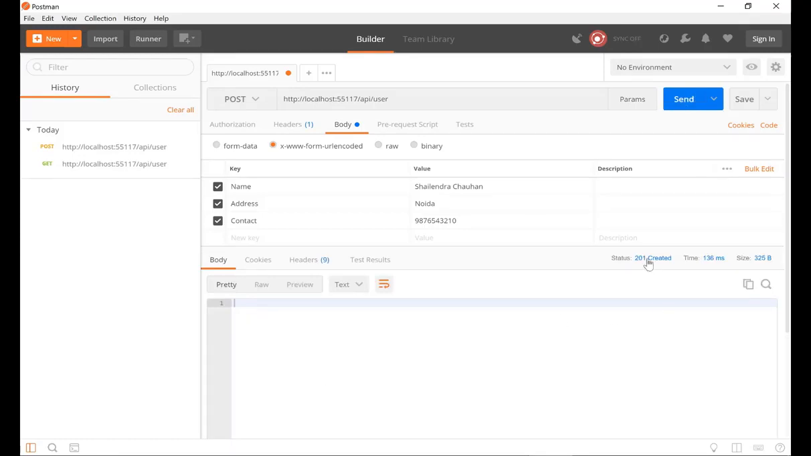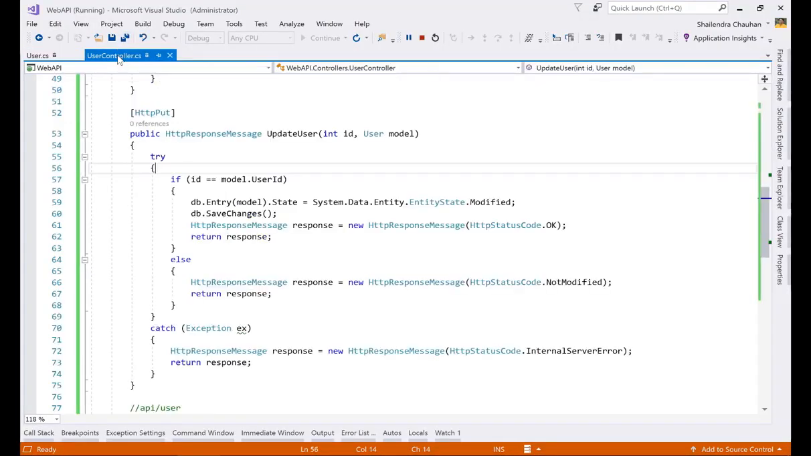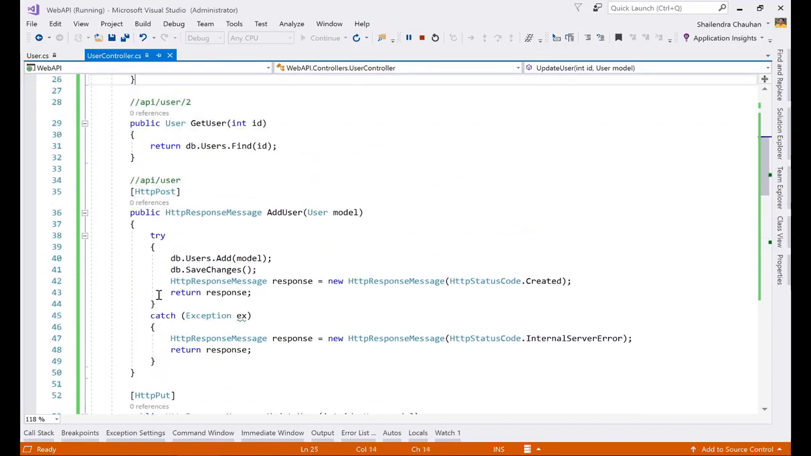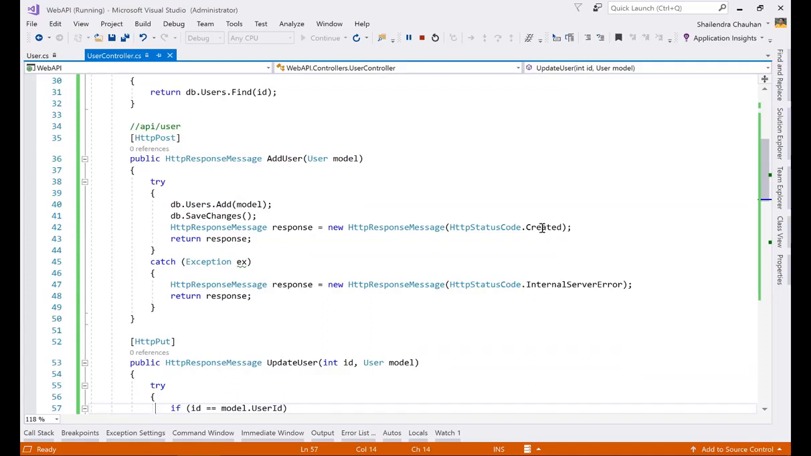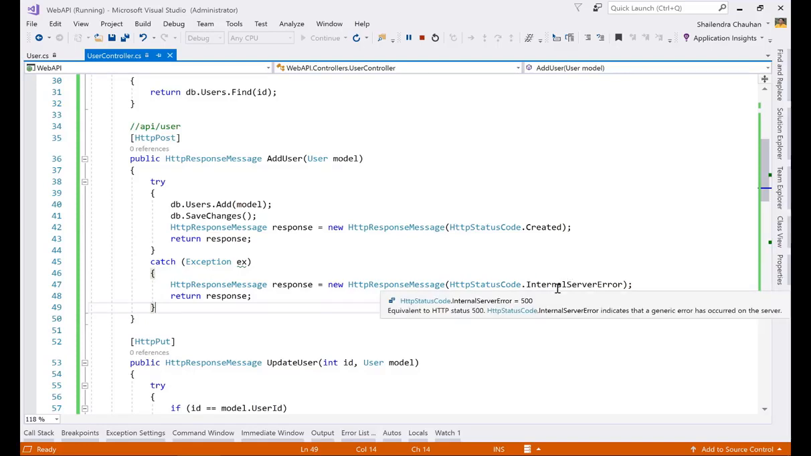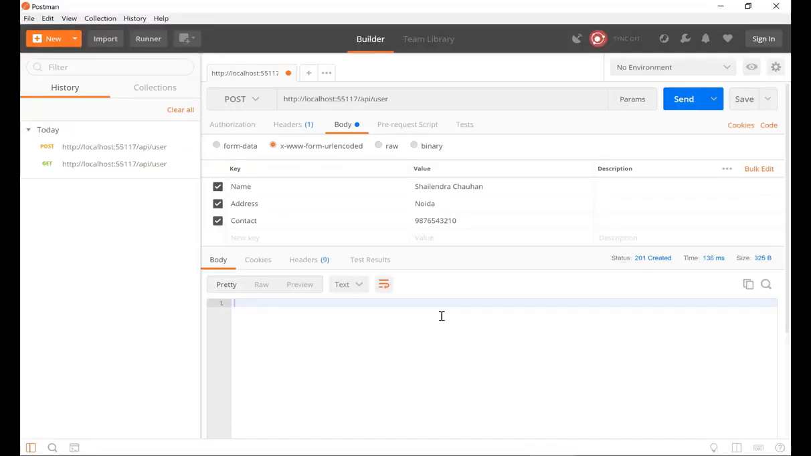You can see it is returning the status code as 201. It means it's created the new user. Because if you look into the code here, in the add user method, we are returning 201 as a status code when it is added successfully. If there is any error while adding the user, it will return internal server error. So it's returning 201, it means it's added successfully.